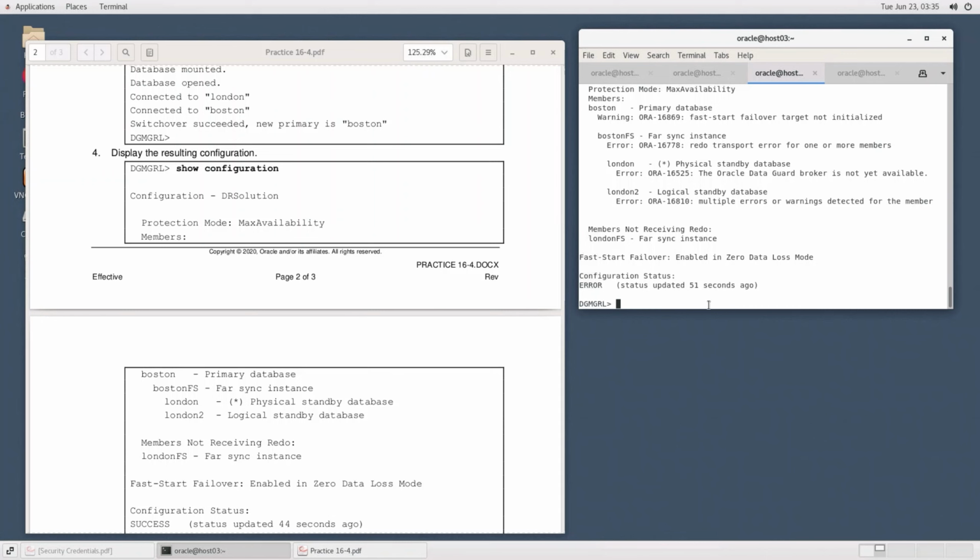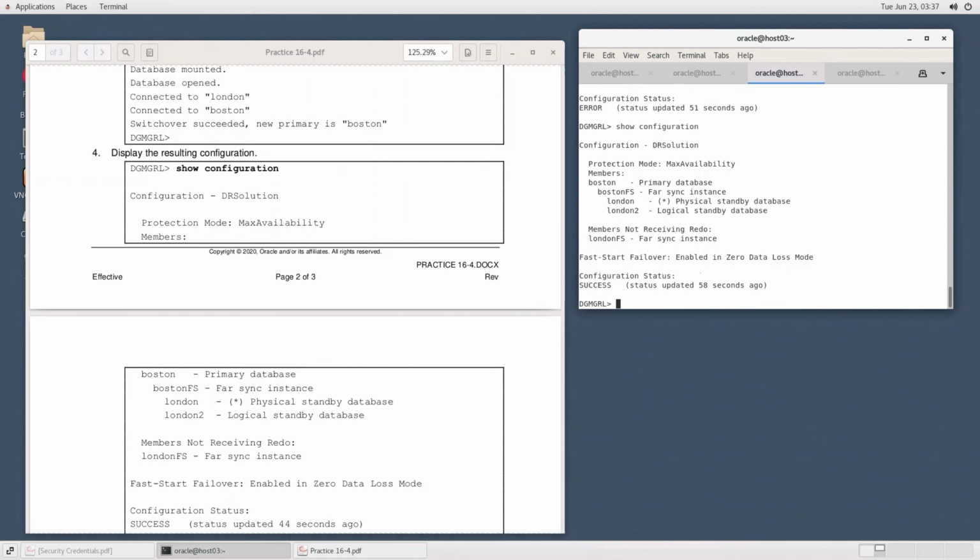So I will pause this recording and I will come back to double check. Okay, so I waited about 30 seconds and let's double check. Okay, so everything is gone, so now I'm good. So switchover was successful. So Boston is a primary, Boston file sync, London is a physical standby database.